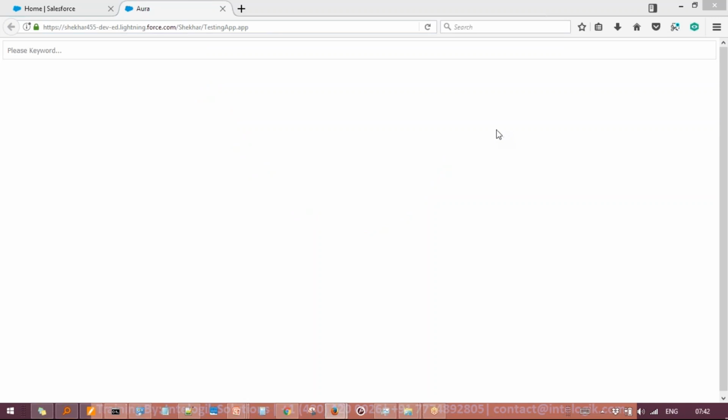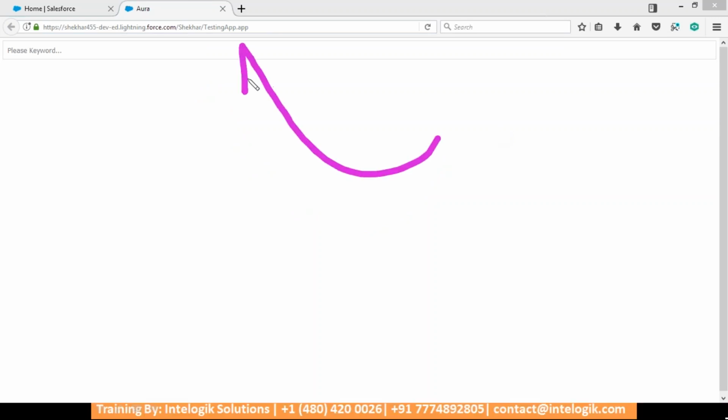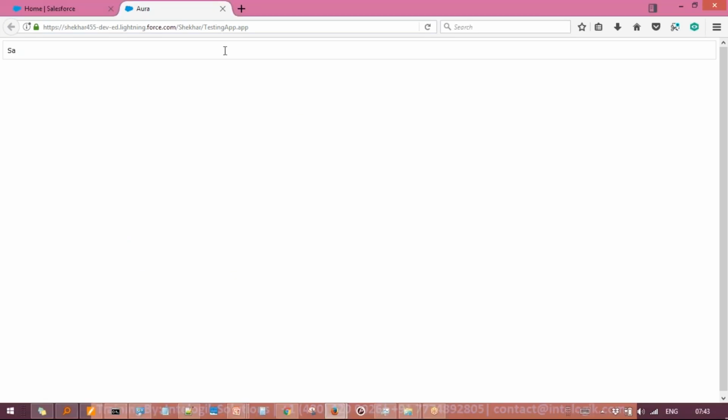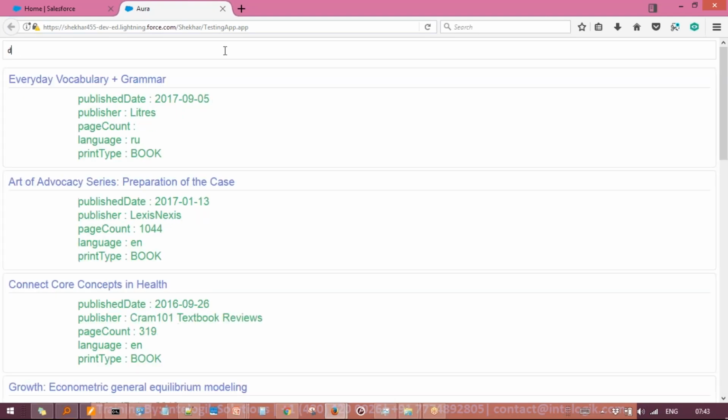So let's see, now I run one application in Lightning that is called test application.app. Okay, so we have the concept of calling an application and creating the logic and components that you will learn, by the way, in upcoming sessions. And here you can see there is a component, a search bar coming here. Okay, so now if you just type something here, for example Salesforce, or let's say driving, or let's say .NET.